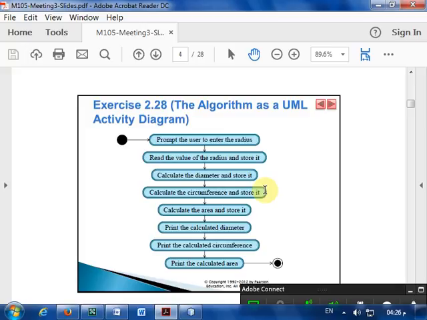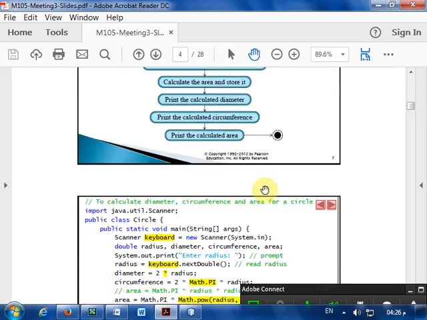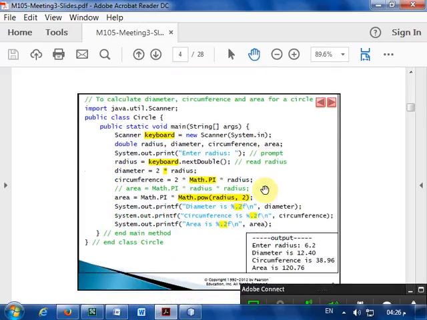Step by step. There is nothing specific. There is no specific format. It is a step by step way to solve the problem. That's it. Fine. Now from this we can easily write the Java program, as you can see on this screen.